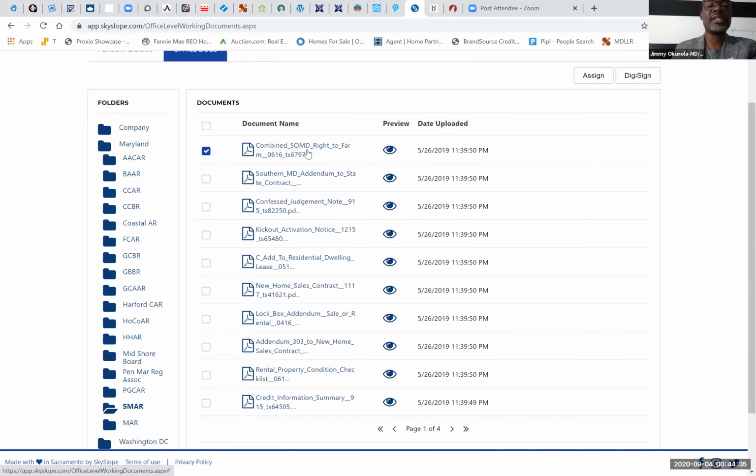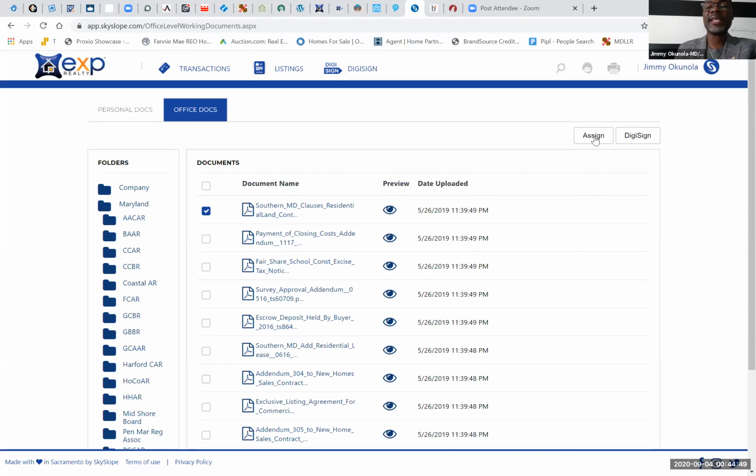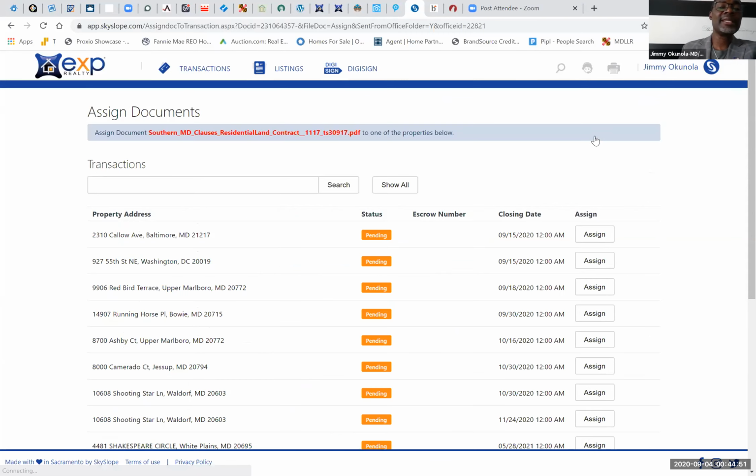Okay, so we know we need the combine assign. We know we need this. And if there's any other form that we need and we missed, we can always come back and pick it up, right? So let's see, what was the other one? That one. Then I can now assign, and when I say assign, it should pop up.